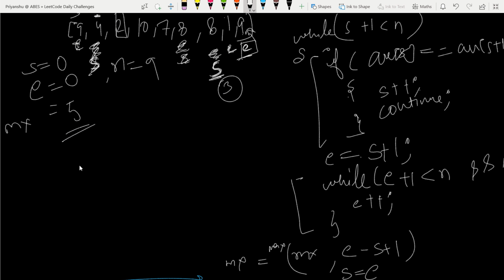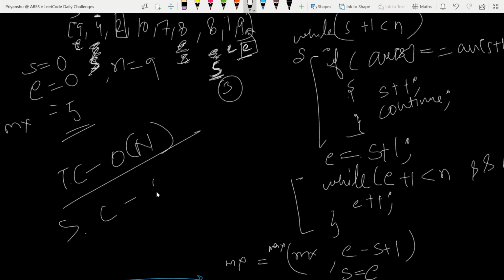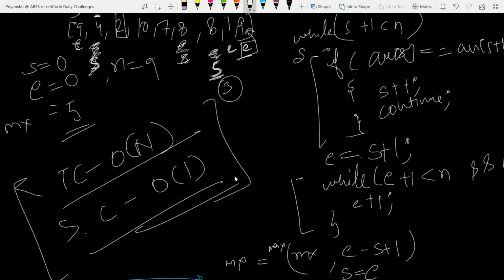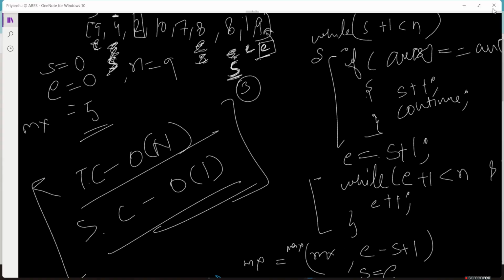So this approach requires a time complexity of order of n, and it does not require extra space, so the space complexity is order of 1. So this is a two-pointer approach to solve the problem longest turbulent subarray. Okay, bye.